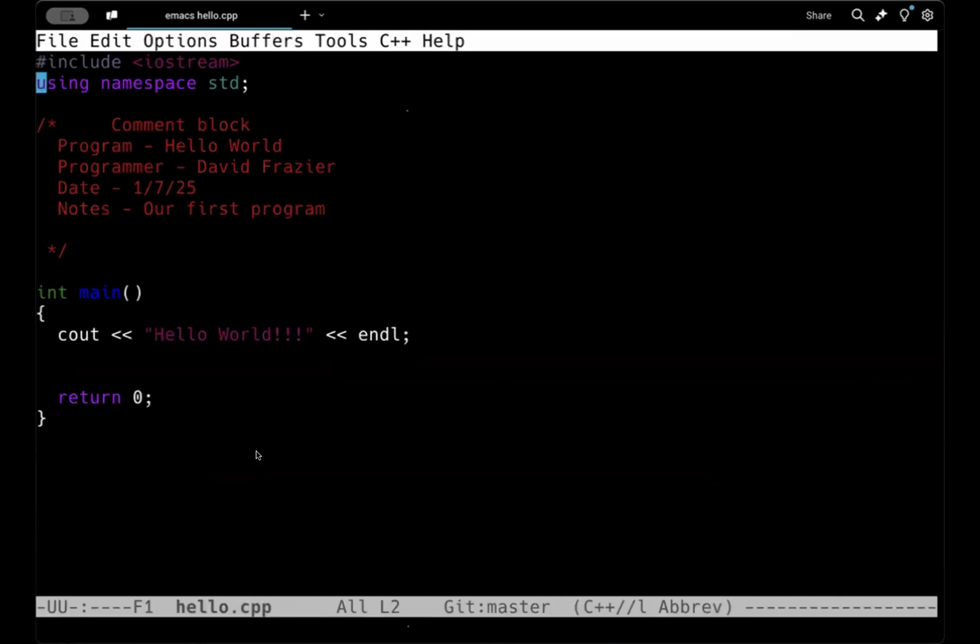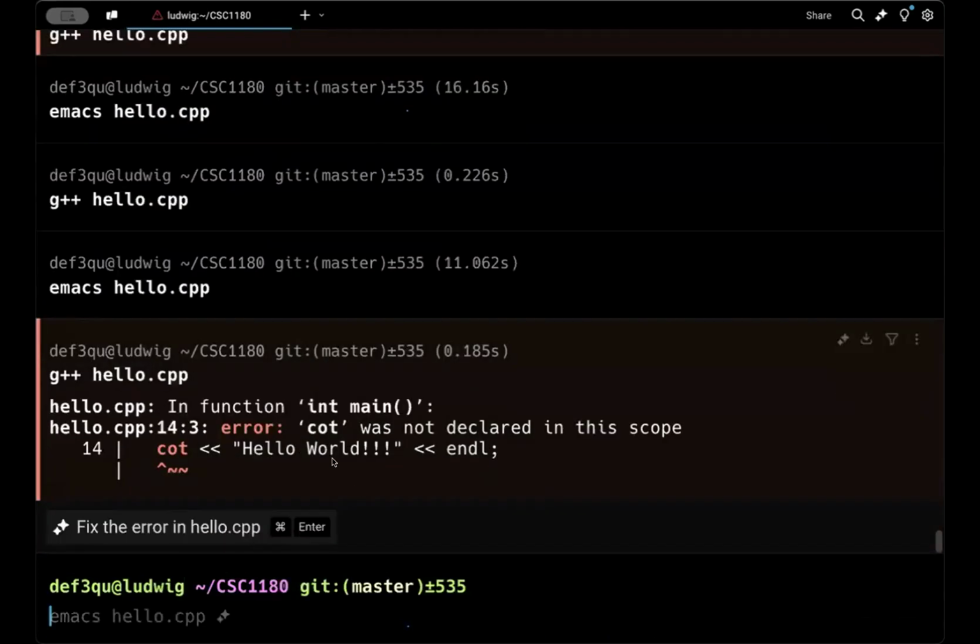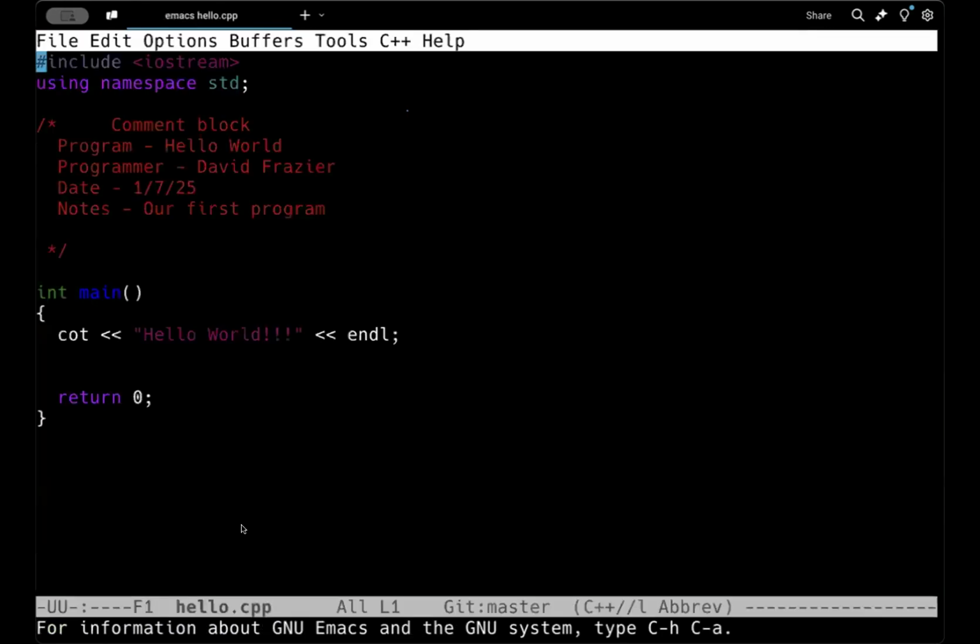So the other issues that we could have, what if we type that wrong? We leave out the U. If we run that, compile it, same thing. It'll tell us here that on line 14, this caught was not declared, which means it doesn't know what it is. So from that, you're like, oh, it's not caught. You can fix that. So we go back in and make that C out.